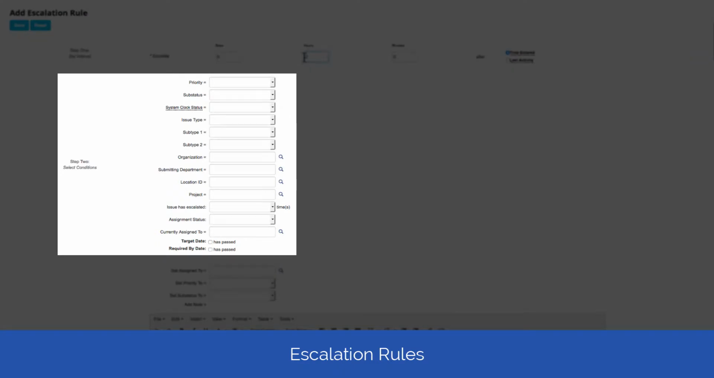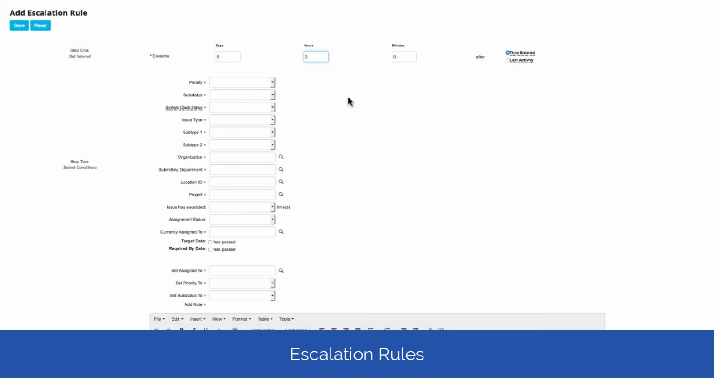Select as many or as few options as needed. For example, issues with a certain priority, or ones that are unassigned. The more conditions you set, the fewer issues will match all the criteria.